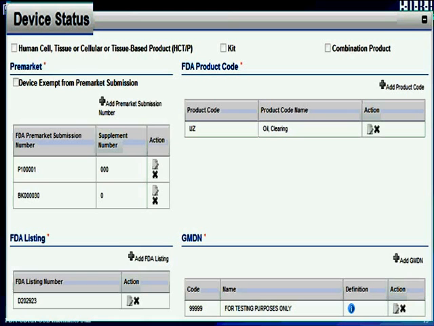Product code, you provide us the product code for the device. FDA listing number. Every device record in GUDID must have an associated listing number unless it's a kit product. So make sure you take the time to identify the listing number for your records.